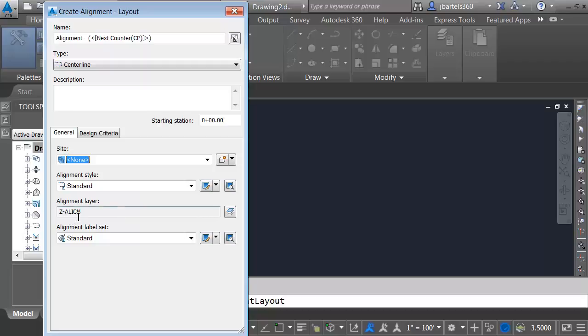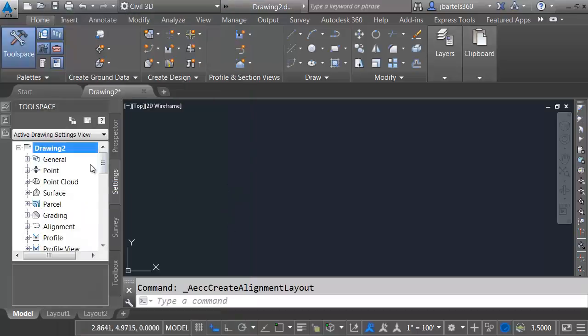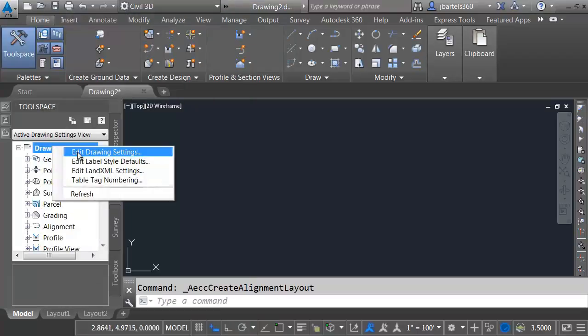Now, maybe I'd like even more control, because the way this is set up now, every alignment I create is placed on one layer. Maybe I'd like each alignment to be on their own unique layer. Let's look at how we can do that. I'll close this up. Let's right-click. We'll go back to Edit Drawing Settings.